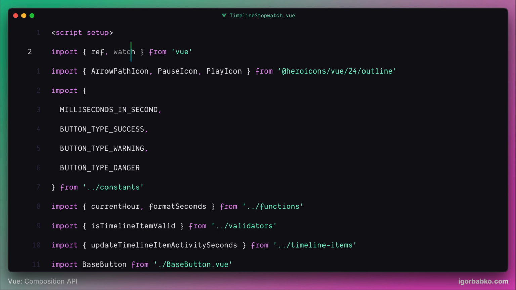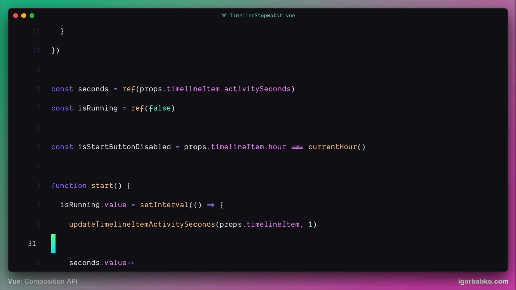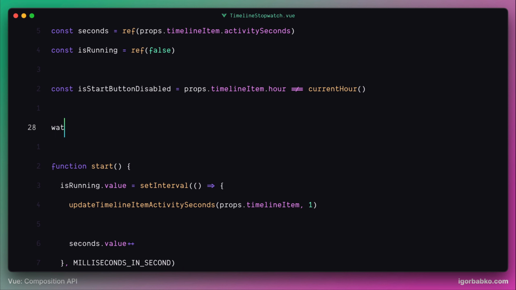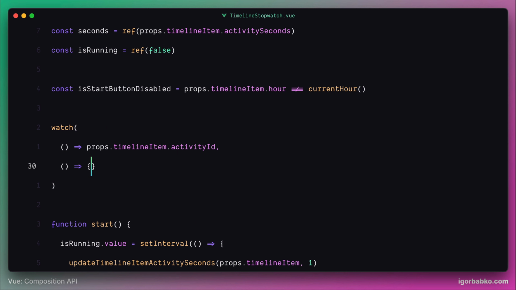So first of all, let's find a way to detect if we are removing some activity inside the timeline stopwatch component, and to do that, we can leverage the function watch. In here we're going to call this function, which accepts 2 parameters. Both of these parameters will be closures. In our case, the first closure is going to return the property we're about to watch. Since we need to know when a certain activity is removed, we're going to be tracking the property activity ID on the timeline item object. When this property gets reset, in other words, when it gets assigned the value null, we will know that this activity was removed. And when the activity is removed, we're going to execute the code we specify in the second closure.